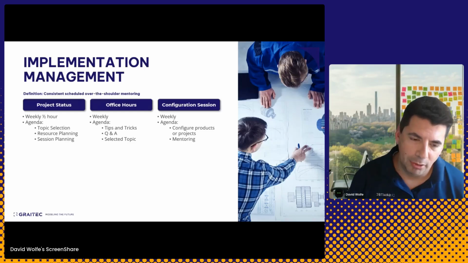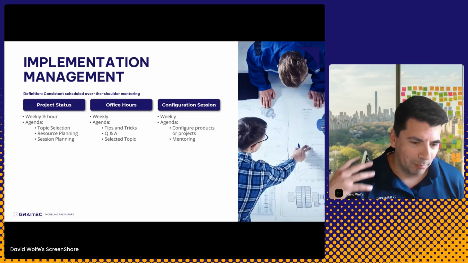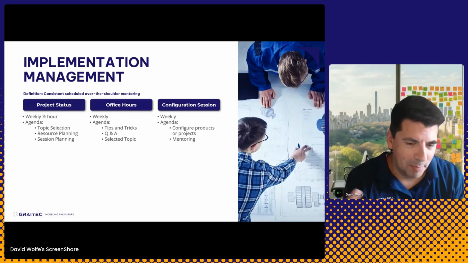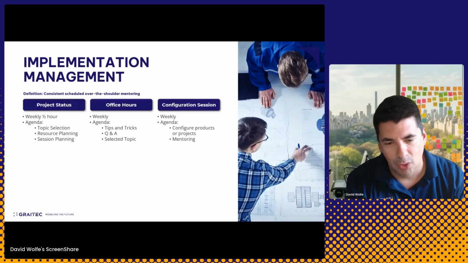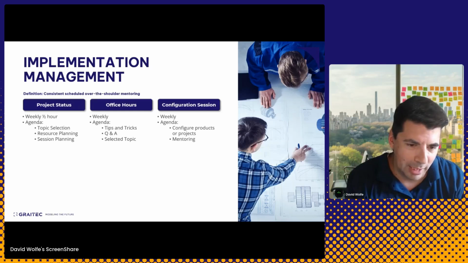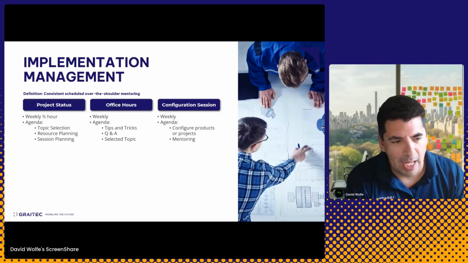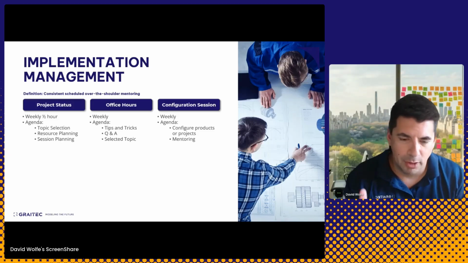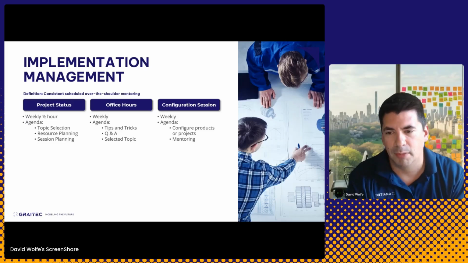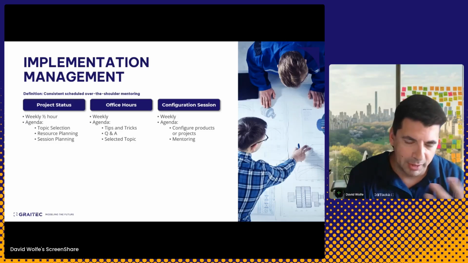For example, if I'm going to do a configuration session, that's my admin and the subject matter expert that Graitec brings in, working together shoulder to shoulder, solving problems and getting it done, right? And we might need maybe 2 or 3 of those sessions before we have a new workflow set up that the users can learn. So maybe that's 6 hours of work or something. And so that's working very closely together.